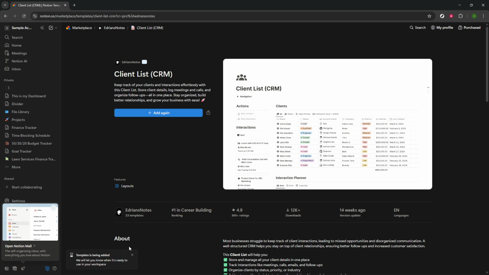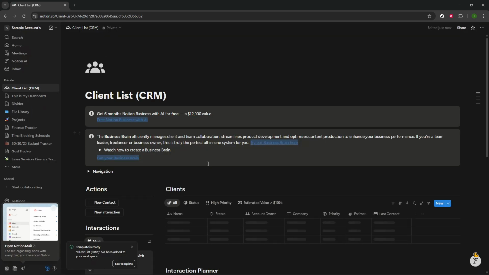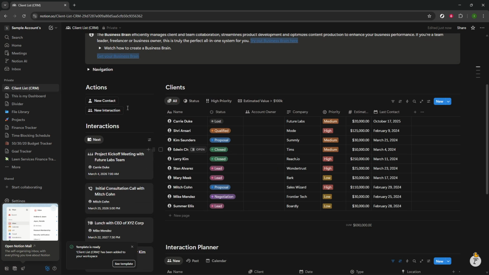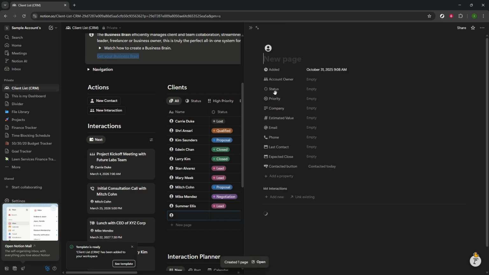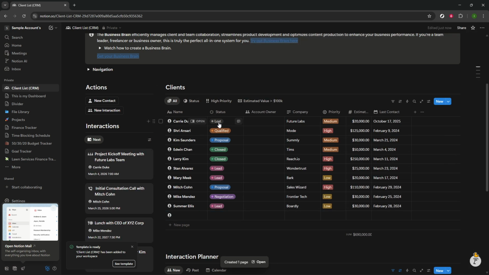To start adding your own information, click on New Contact. This option allows you to input details such as names, contact information, and any notes pertinent to the client. This template is quite adaptable, giving you the freedom to modify existing elements or add new ones as your business grows and changes. You can also customize different aspects of the CRM to better fit your business requirements.